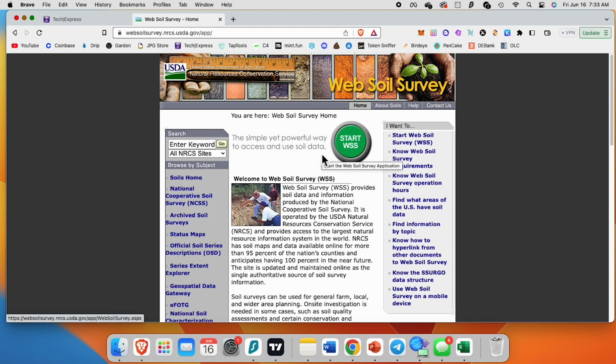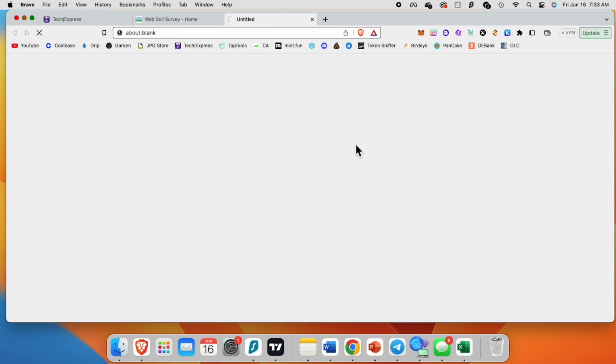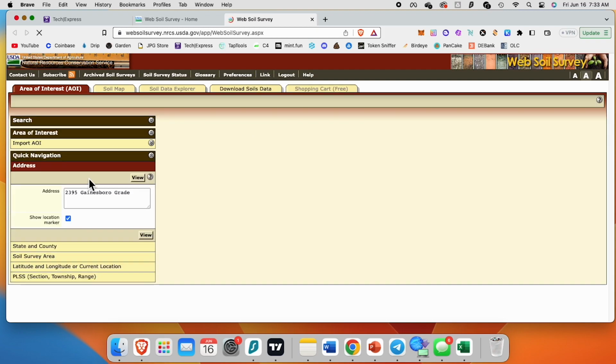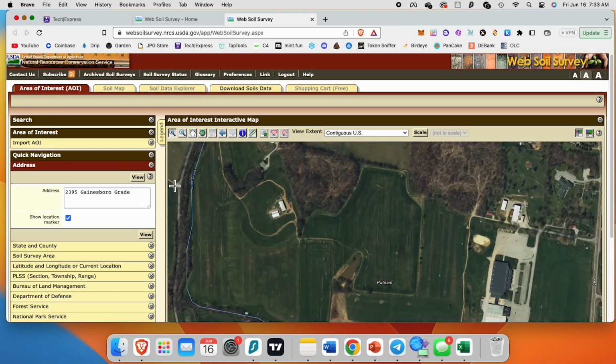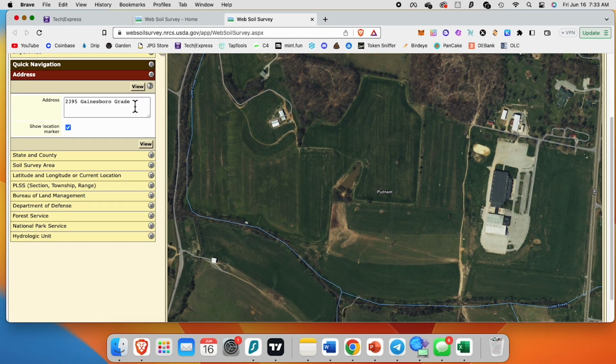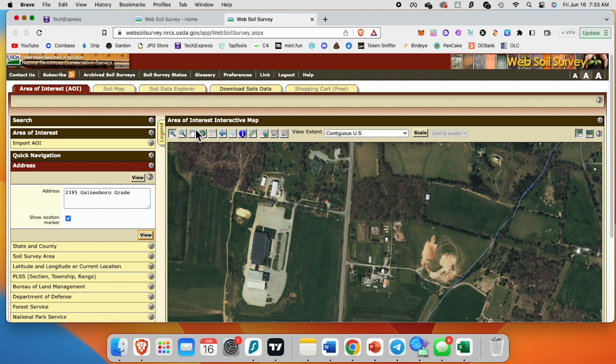And it's going to bring us to this home page with this big green button on it. All right, so once we're here, we're going to click Start Web Soil Survey. And typically there would be a map of the United States. Previously, I have already searched this, so it is holding on to that information. So in this address bar, you want to type in 2395 Gainsborough grade. And then click View.